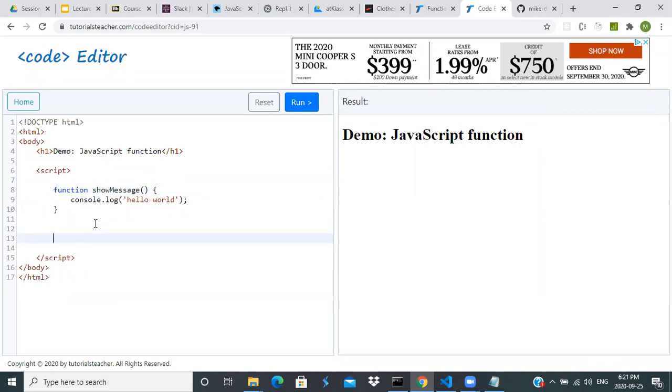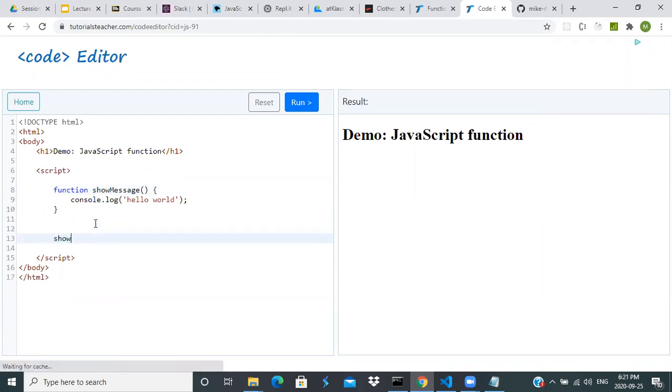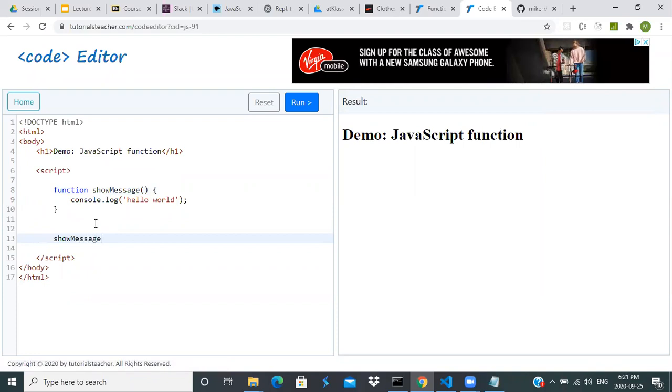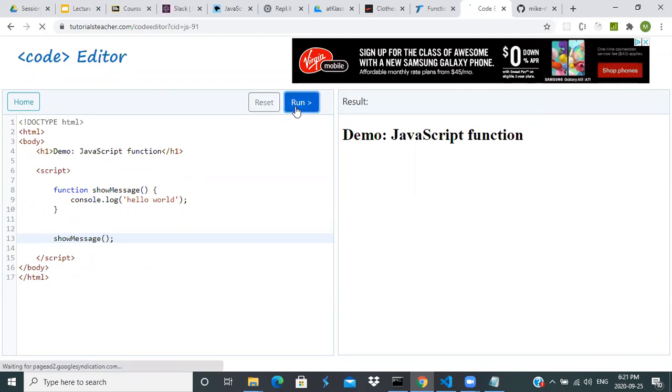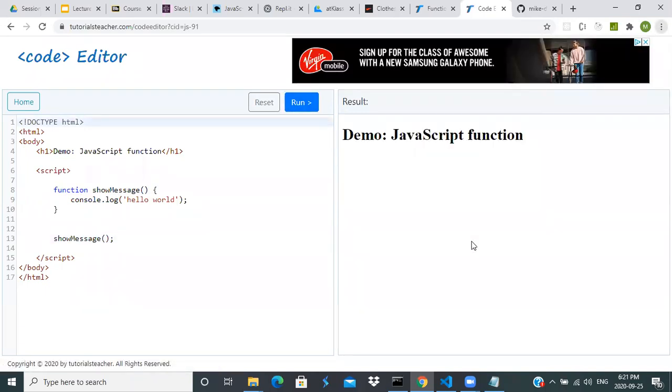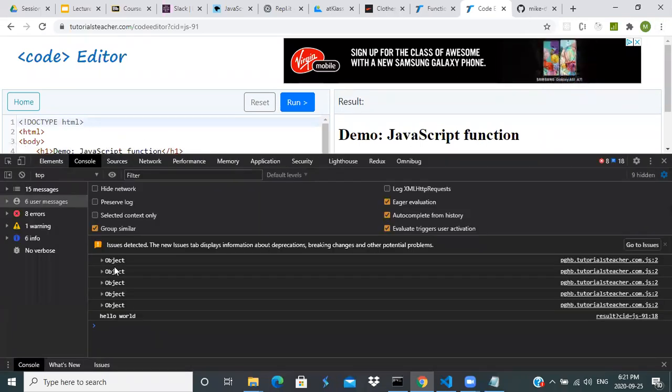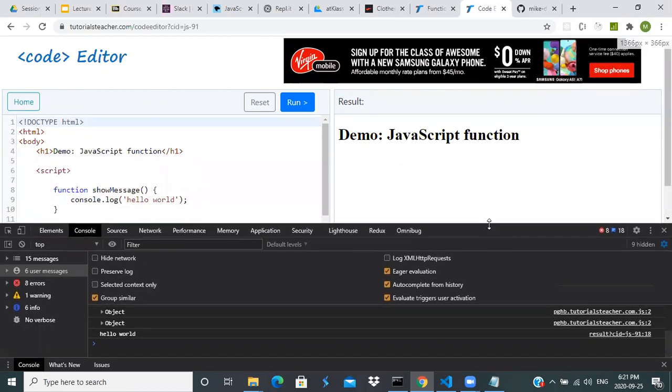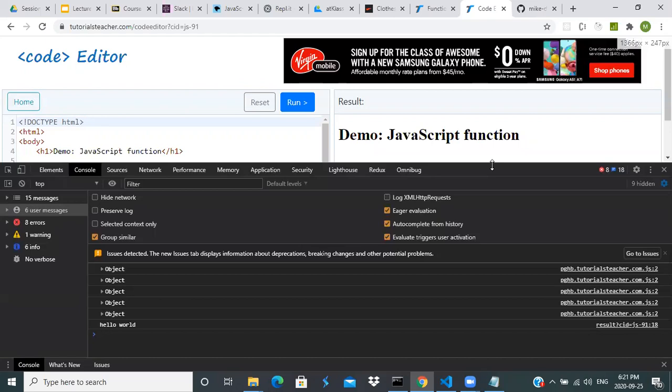Then somewhere down my script, it doesn't matter where, I can actually call it in this way. So if I run it, it should console log. There it was right there: hello world. But what's really cool about it is now that it's in memory, in this window, this browser memory, the browser knows about this script. I can actually call it from here.